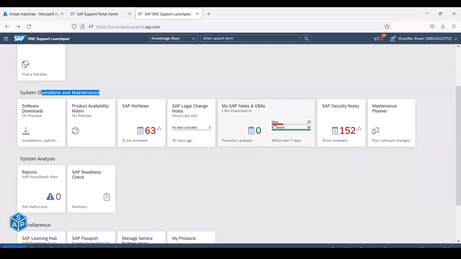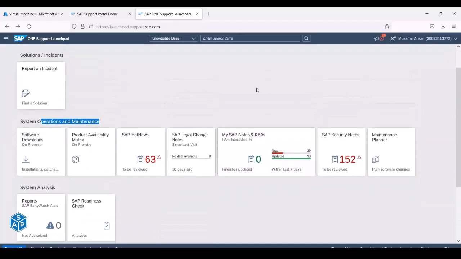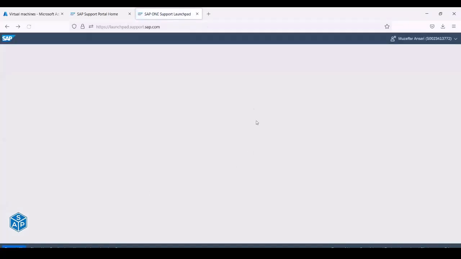You can also see some bars. In this bar it is filled and showing 29, updated 98. You also have some news tiles, where you can get multiple news items. You will see that the news on the tiles gets updated dynamically. So this is an example of your Fiori.